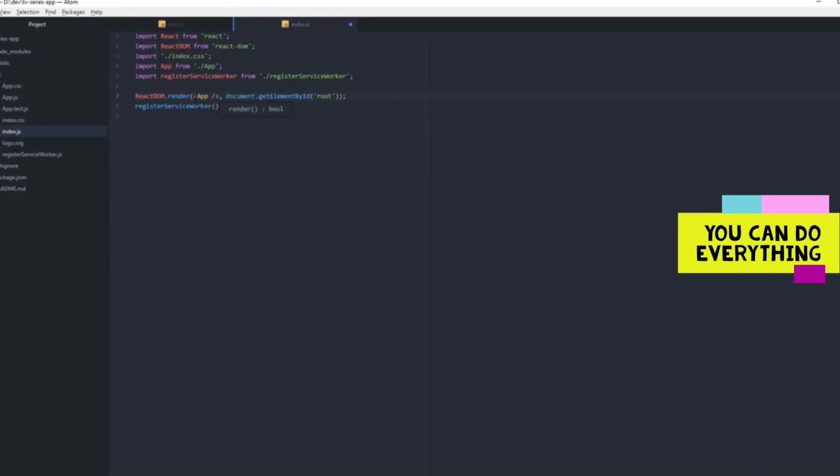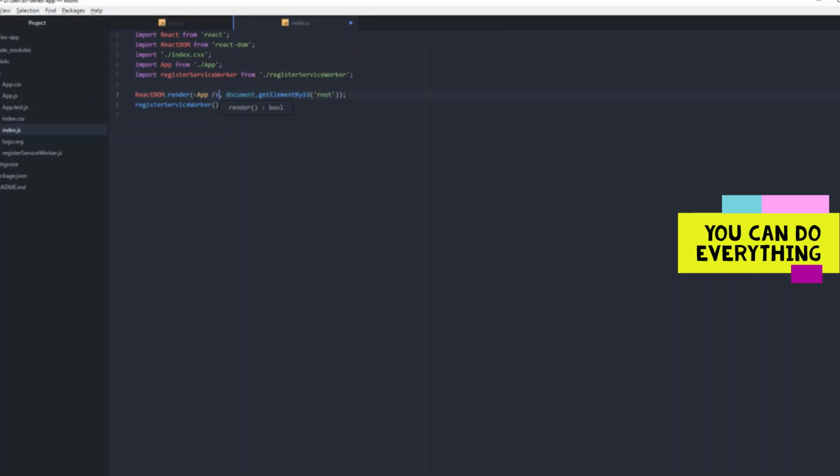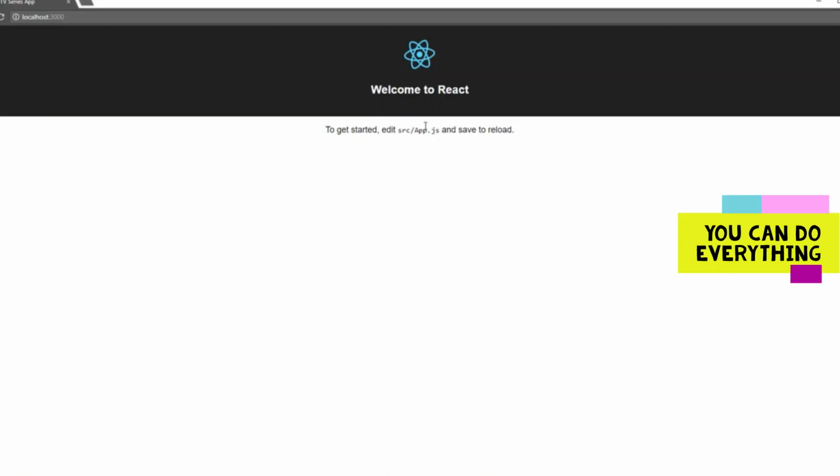Now, if you're wondering why we're using a different kind of syntax, which looks more similar just to regular HTML, that's because we're rendering a fully functional React component instead of just a simple variable with some JSX assigned. So save index.js file, go back to your page, check if everything is working correctly, and it is.